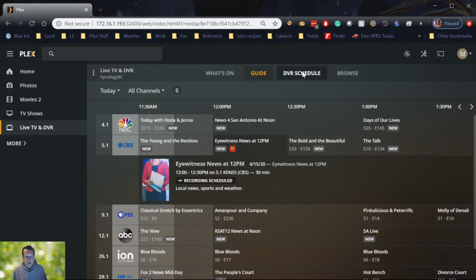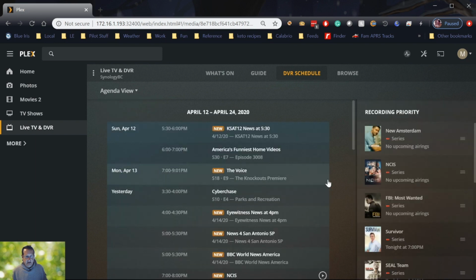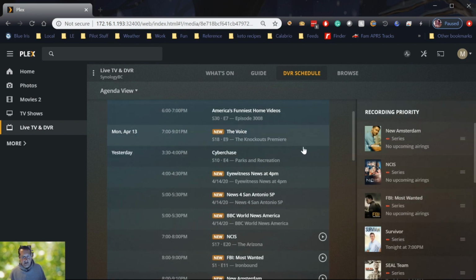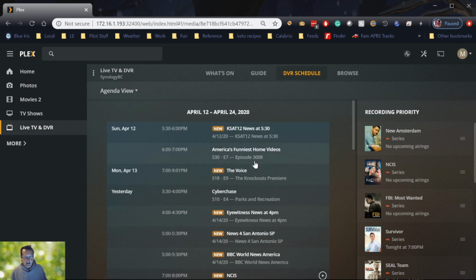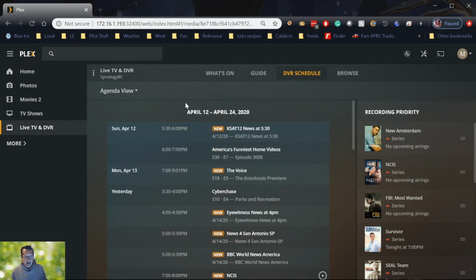And if it all worked like it's supposed to, you'll see today. Yep, I now have on my calendar view this show I just recorded set up for recording. You can do an agenda view as well. I believe this is how it looks on the Roku. The agenda view actually shows it in order this direction. But I like the calendar view so I can see what's coming up.